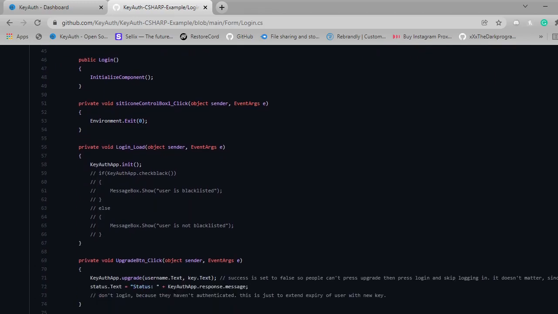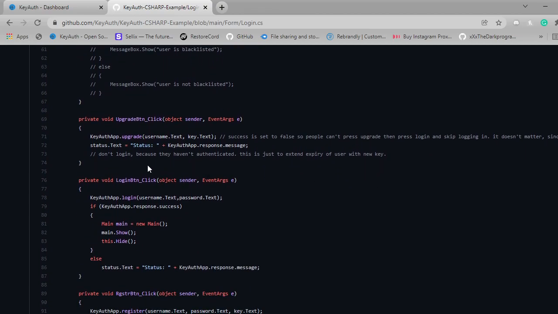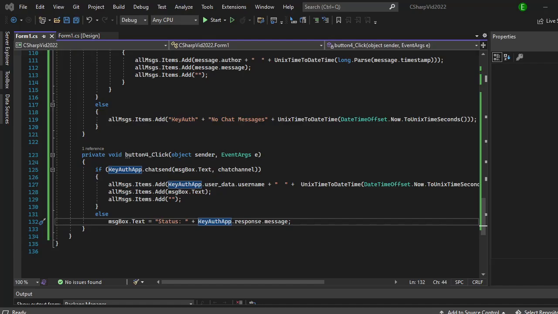And then I'm pretty sure it's covered everything besides the upgrade. So the upgrade is simple as well. keyauth app.upgrade, and then it calls for a username and then a key. That's pretty much all you need to do, and you don't even need to log in or have them authenticated to do it, because it's kind of pointless if you're upgrading. And with that, that's pretty much all there is. There really isn't much to it.